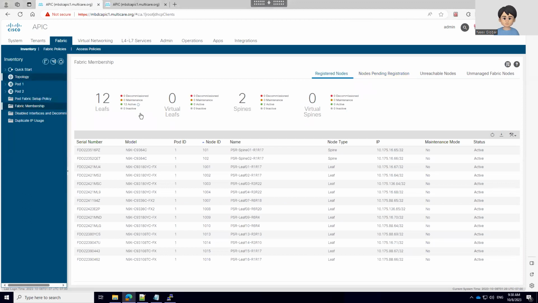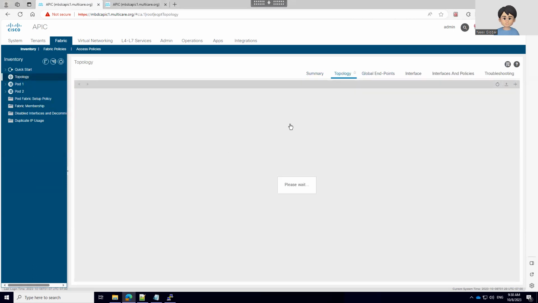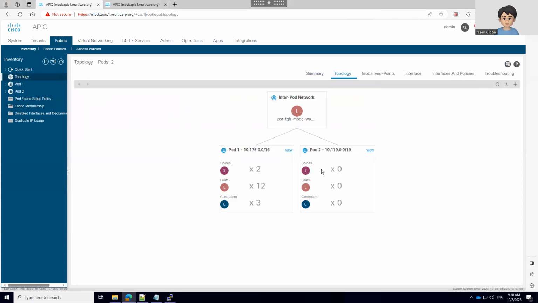If you see the overall topology section, go to the topology. You will see all the sets of 2 ports. Look here, and it will have the details.